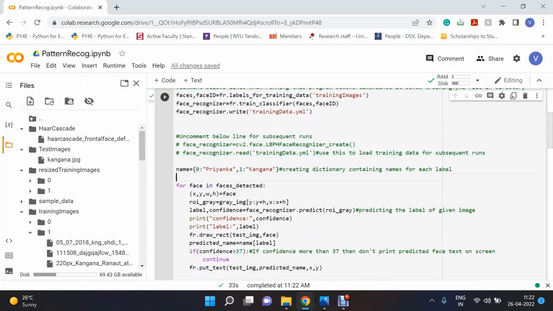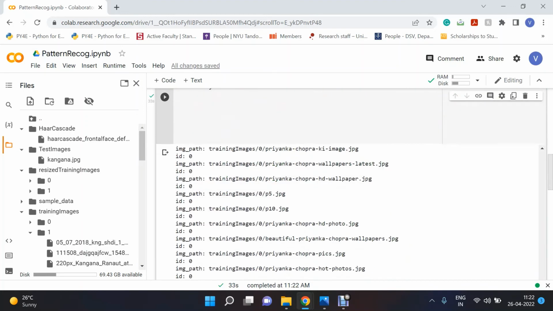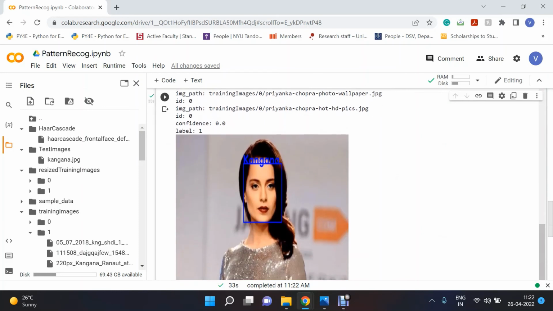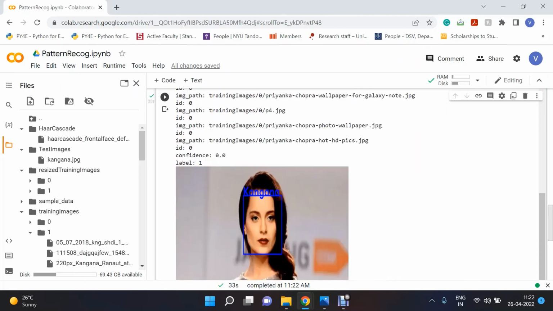Now for this example, I have two classes. The first one is Priyanka, and the second one is Kangana. Let's see if it has recognized it correctly. When we go down, see, this is Kangana, the class Kangana, and the rectangle has been correctly placed over the face, which means that it has recognized a face from the background, and also it has classified it correctly because this is a photo of Kangana.